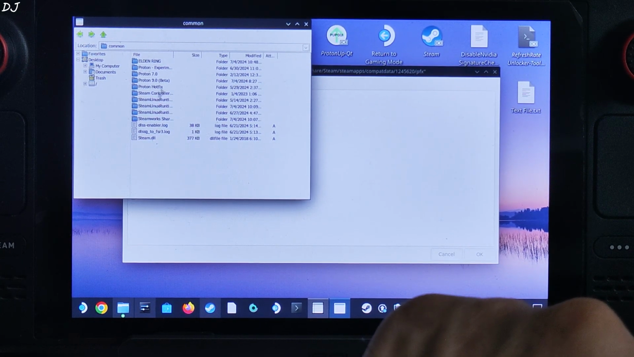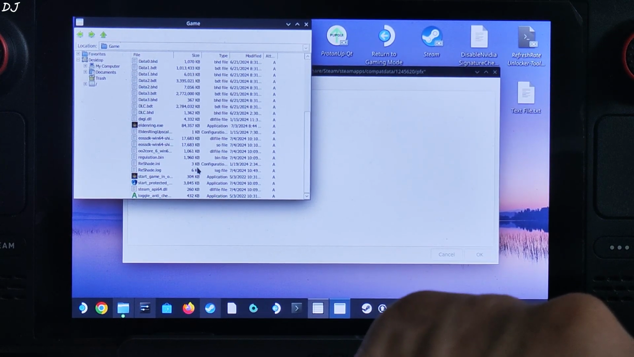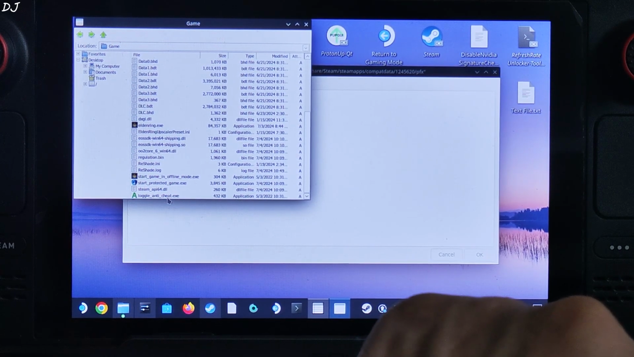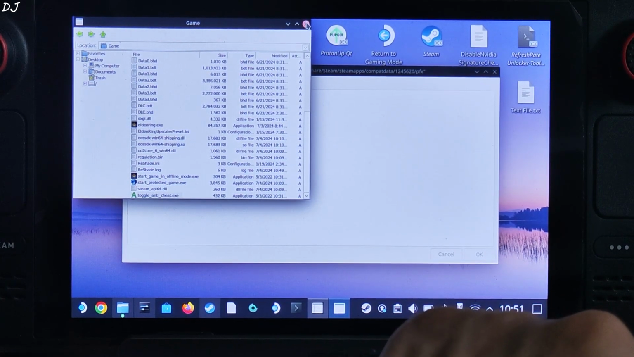Here look for Elden Ring. Open game folder. Now look for toggle anti-cheat.exe file. It's right at the bottom. Double click. Anti-cheat disabled. We are ready to run the game.